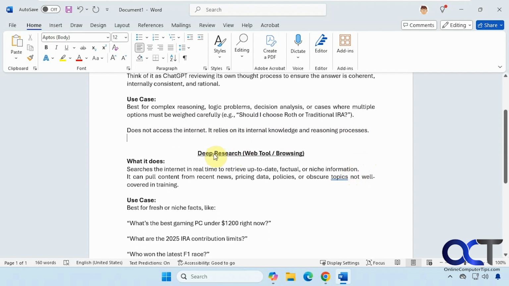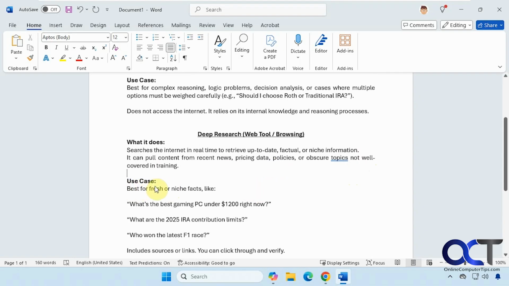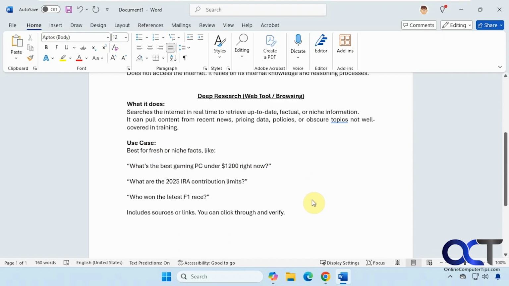All right, and here's the deep research, what we did our last video on. So this searches the internet in real time to retrieve up-to-date factual or niche information. It can pull content from recent news, pricing data, policies, or obscure topics not well covered in training. All right, so use cases, best for fresh or niche facts like what are the best gaming PCs under $1,200 and so on. And that includes sources and links. That's another key difference there. So when you do the deep research, you'll have some links you could click on throughout the results to get more information. So I actually put a link in the description for the video we did on deep research.